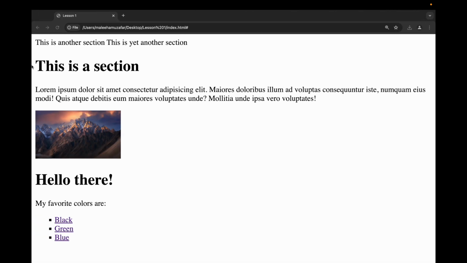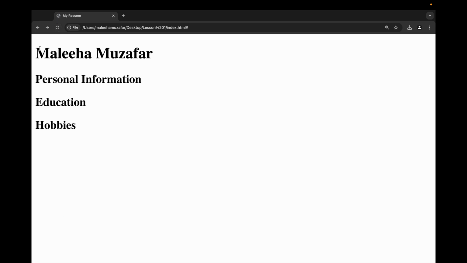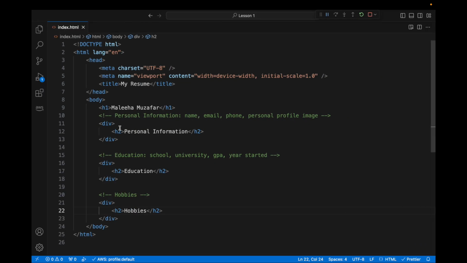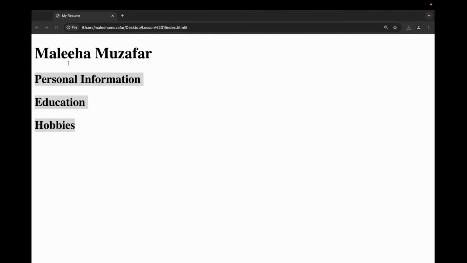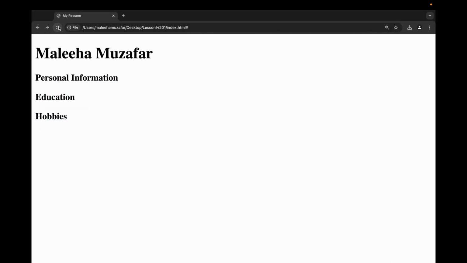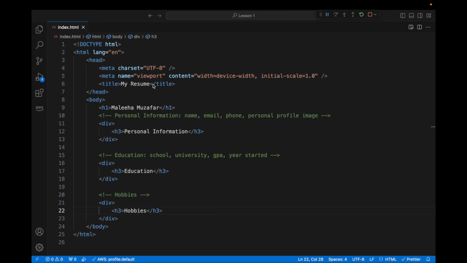Okay. If you refresh, you will see the name, personal information, education, hobbies. These I maybe change it to H3 because they're too big. So H3, H3, H3. Yeah, I think now it's better. You can put the profile, the name is already there. I can put my email.